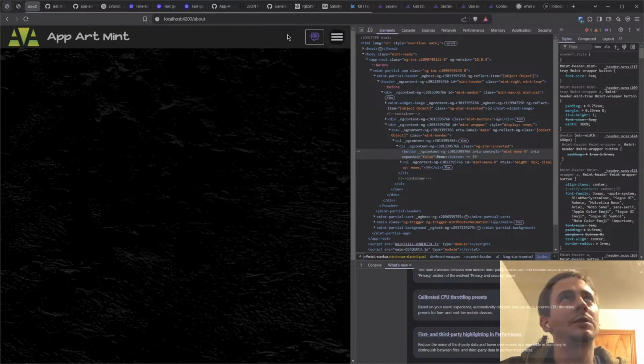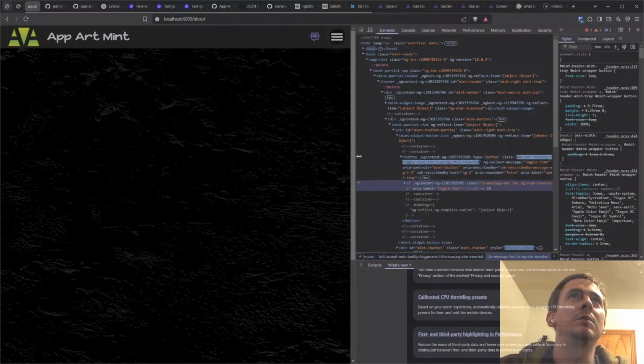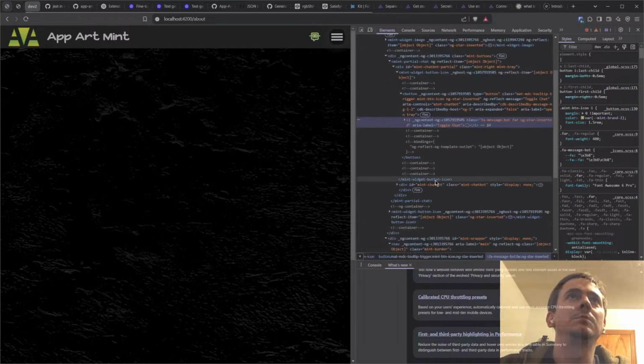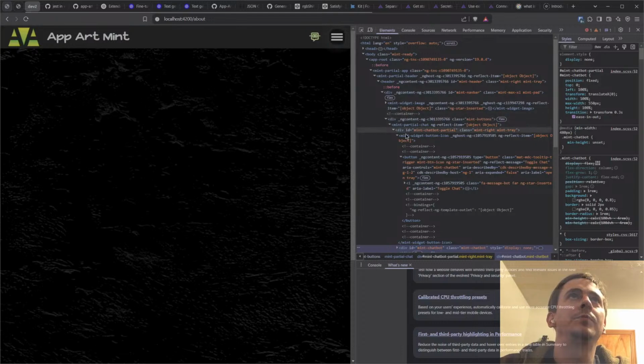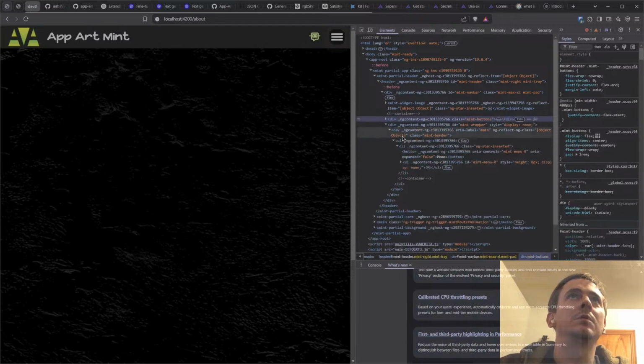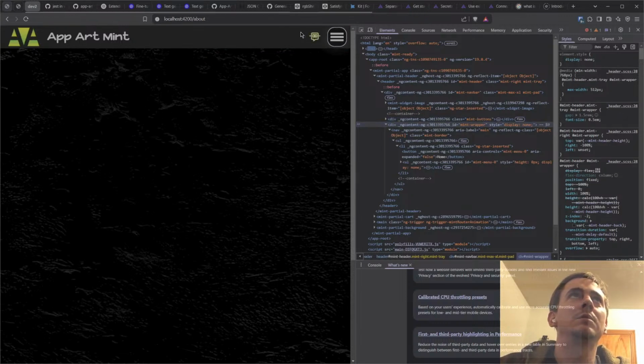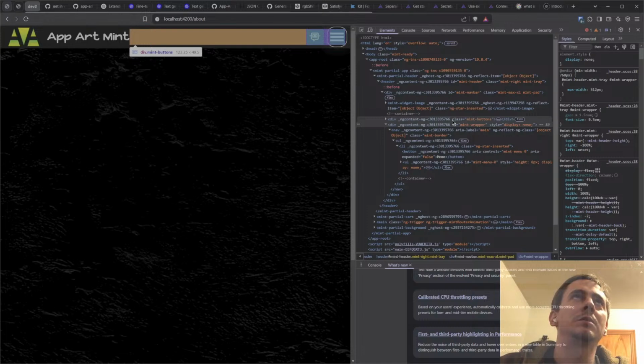If I open it and close it, it's no longer in the loop because it's now display none. Let's see, where's Mint Wrapper? I know the wrapper's in here somewhere. Here it is. Style equals display none. And it's still happening.